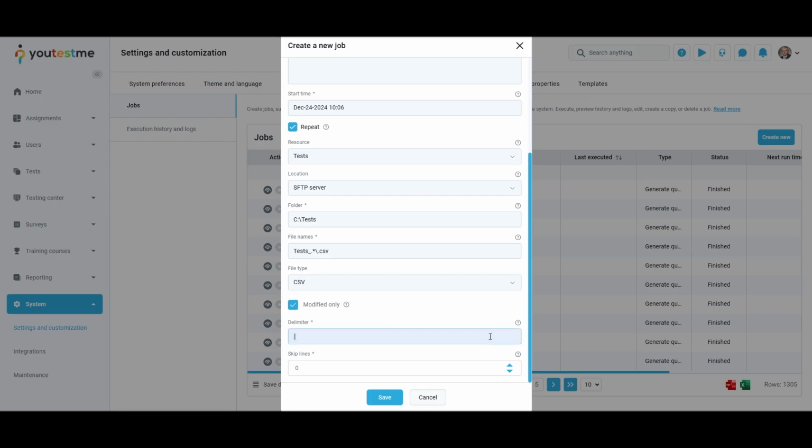Delimiter. Enter the character to separate entries in the CSV file. For instance, the delimiter could be a vertical bar. Skip lines. Enter the number of lines in the CSV file to skip before reading. Usually, it is set to 1 to skip the first line, which represents the header.